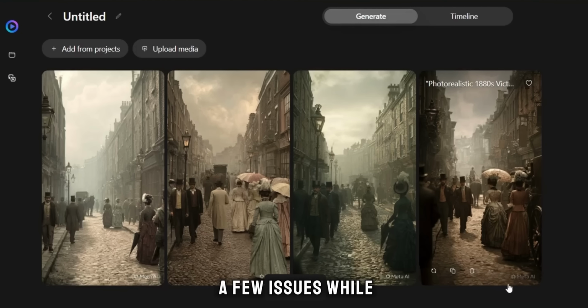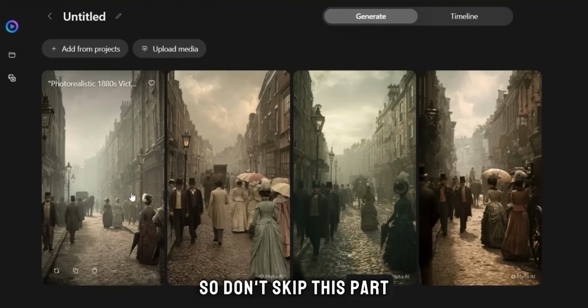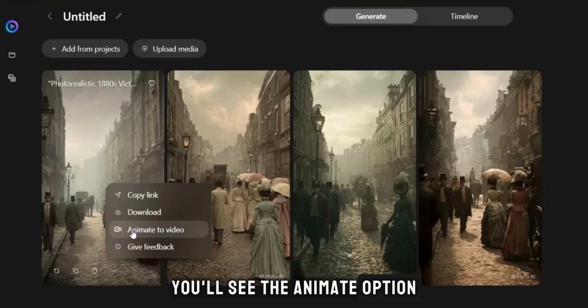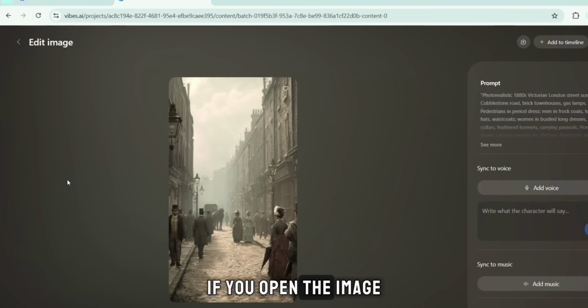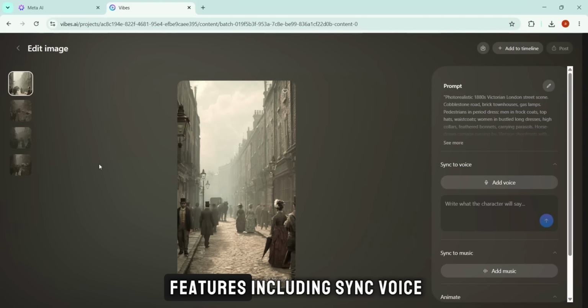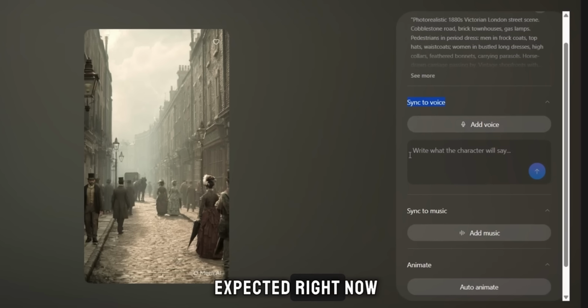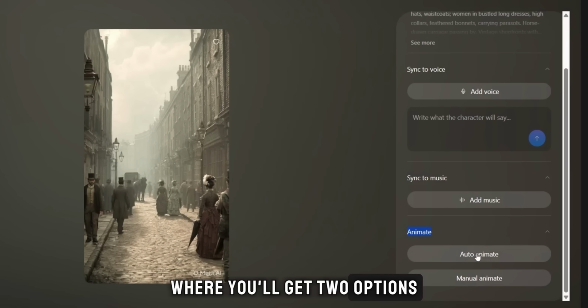You may run into a few issues while using this platform, but don't worry, I'll show you how to fix them later in the video, so don't skip this part. If you click the 3 dots on any image, you'll see the Animate option, which automatically turns your image into a video. If you open the image, you'll find even more features, including sync voice, although it isn't working as well as I expected right now. You can also sync the image with music. The most important feature here is Animate, where you'll get 2 options: Auto Animate and Manual Animate.